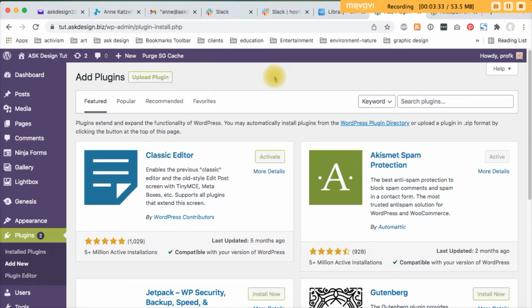Here you'll actually have 2 choices. The Search Plugins field will be used for finding free plugins in the WordPress directory. The Upload Plugin button is used for uploading third-party plugins that you've purchased. So let's first use the Search Plugin method.